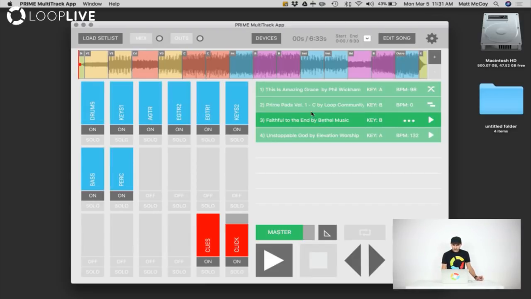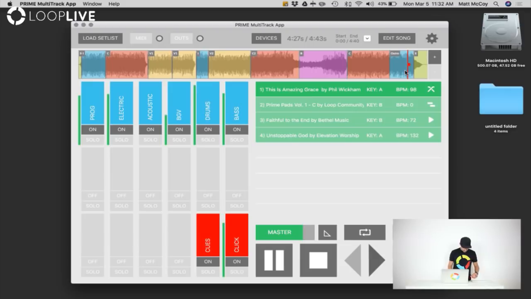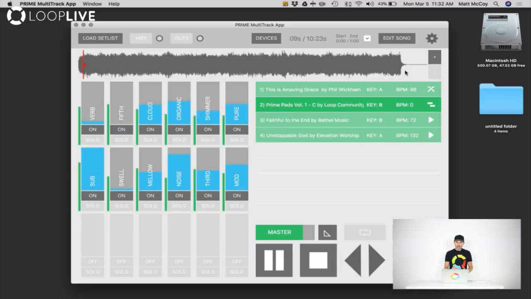Okay. So let's go ahead and we're actually going to play this. I think I set all that up right. Let's just play it from the end, and we're going to automate this. It's going to go all the way through. Nice. So it just crossfaded into my pad. Now I've got a minute to say or do whatever I'm going to do. And at about 50 seconds on the timer, you'll see it's going to start Faithful to the End.